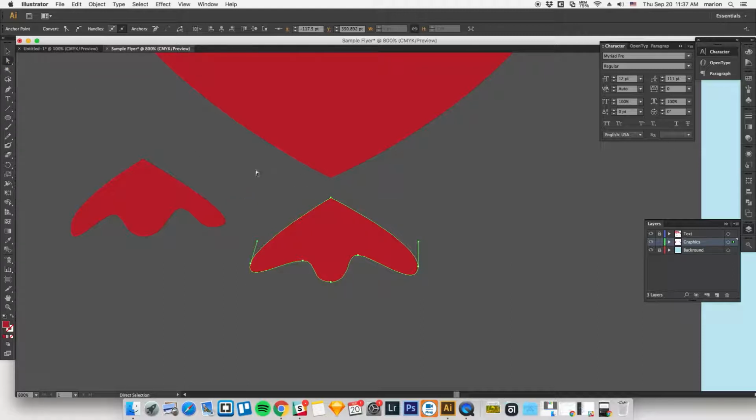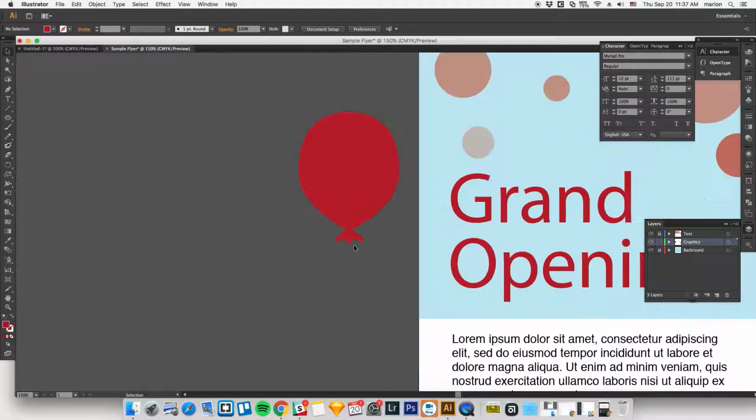Now, if I see anything out of place or you want to modify it, I can grab the white arrow and move it over here so we have freedom to move it as we please. Something along these lines. There we go. Okay. And now we grab it all and put it on top of it. Let's delete this one. Now it's looking more like a balloon.